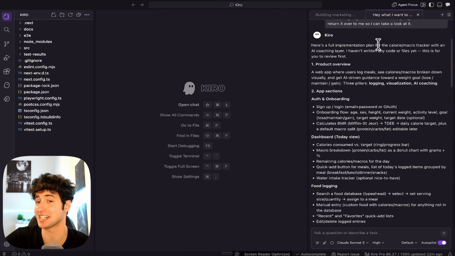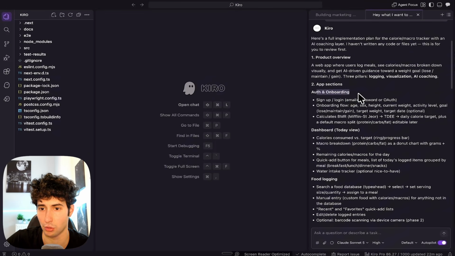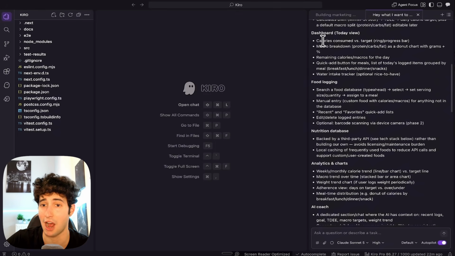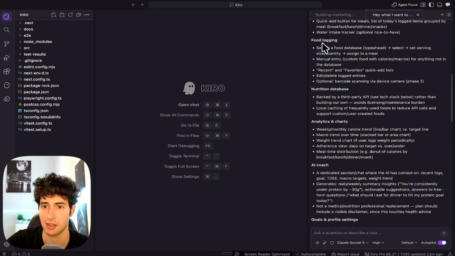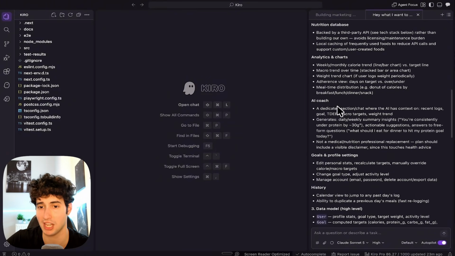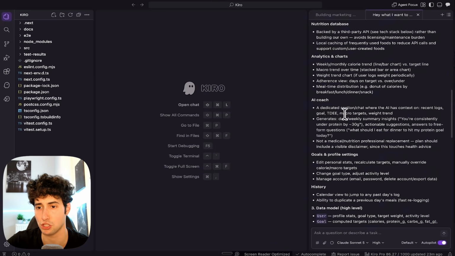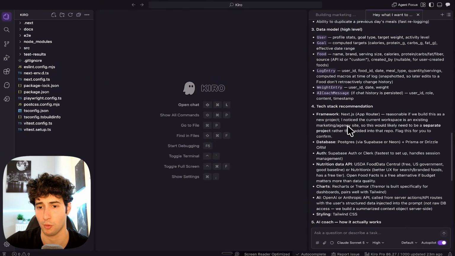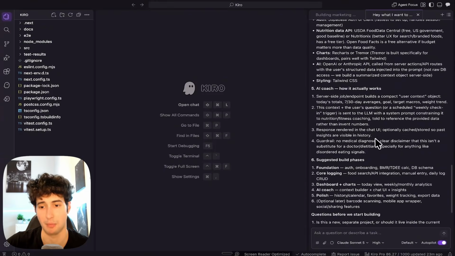And as you can see, that's exactly what Kiro went over and did. It created us this detailed implementation plan where it is telling us how it is going to set up the auth and onboarding section. It also is telling us how the dashboard is going to be created, how the food logging is going to work, then what analytics and charts we're going to have. Then for the AI coach, it is telling us how it is going to work, and it is asking us for an API key so it can actually use an AI model in its backend, along with what tech stack it is going to use and some more information.